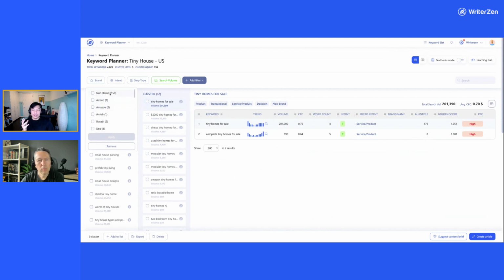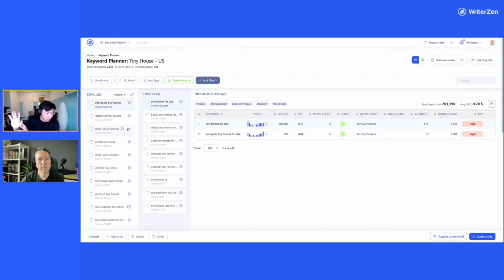So the first thing is to pick non-brand. You want to take out all the clusters that belong to other brands, because typically you can't rank for other people's brands. And even if you do rank for it, there's a very low chance you can compete on the demand people have for other people's brands. So that's the first thing I'll do.